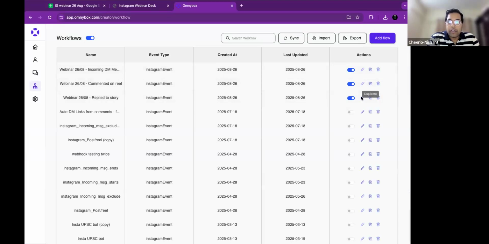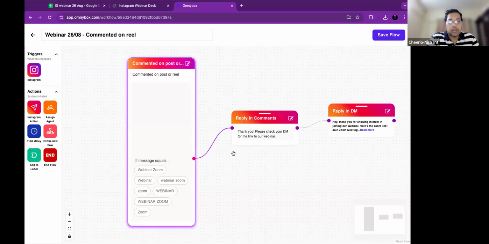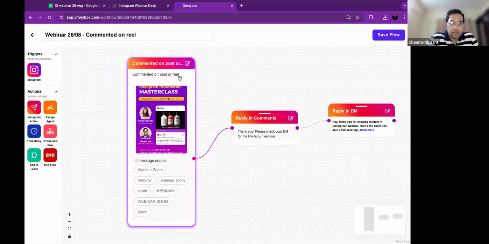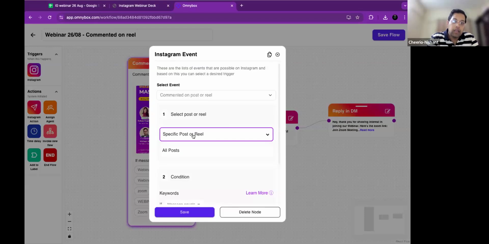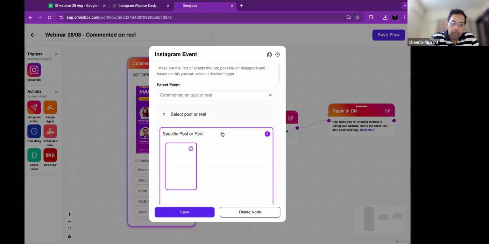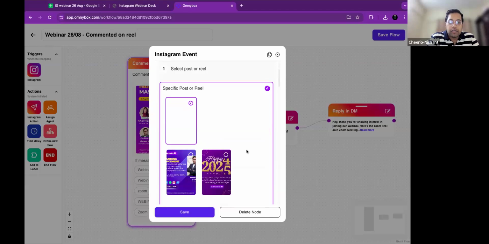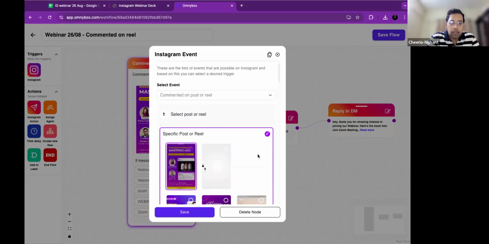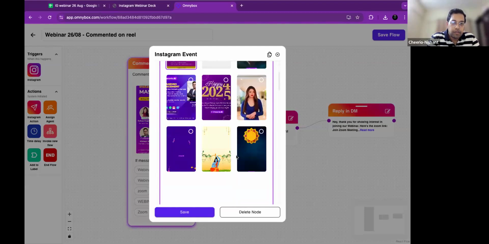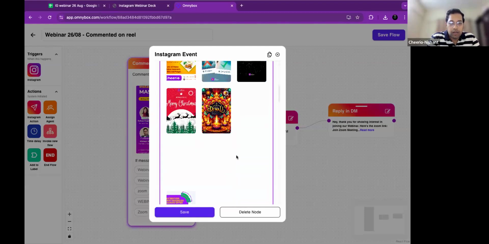Now, I already talked about how we handle reply to stories, right? Now, these are some automations on posts or reels, right? So basically, what I need to do is I need to select a post or reel, and as you can see, all of my posts and reels are appearing here. So I'll just select the post that I want to connect, and whenever somebody comments on this specific post, that's when the automation will run. Okay.